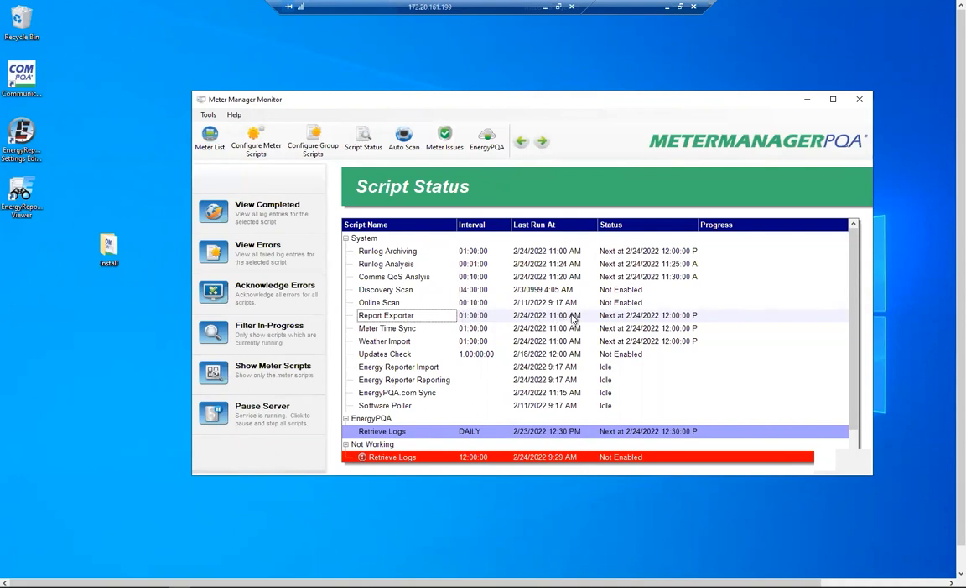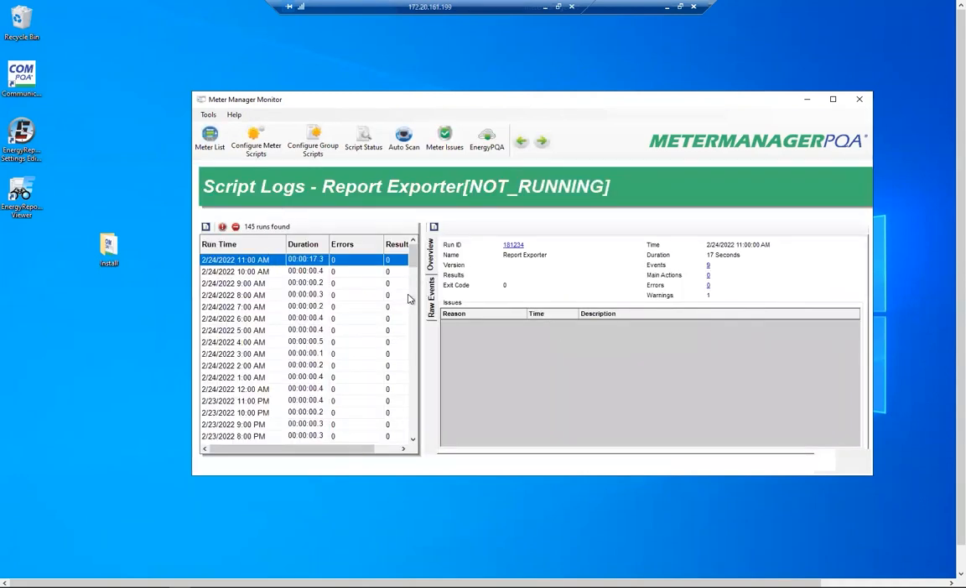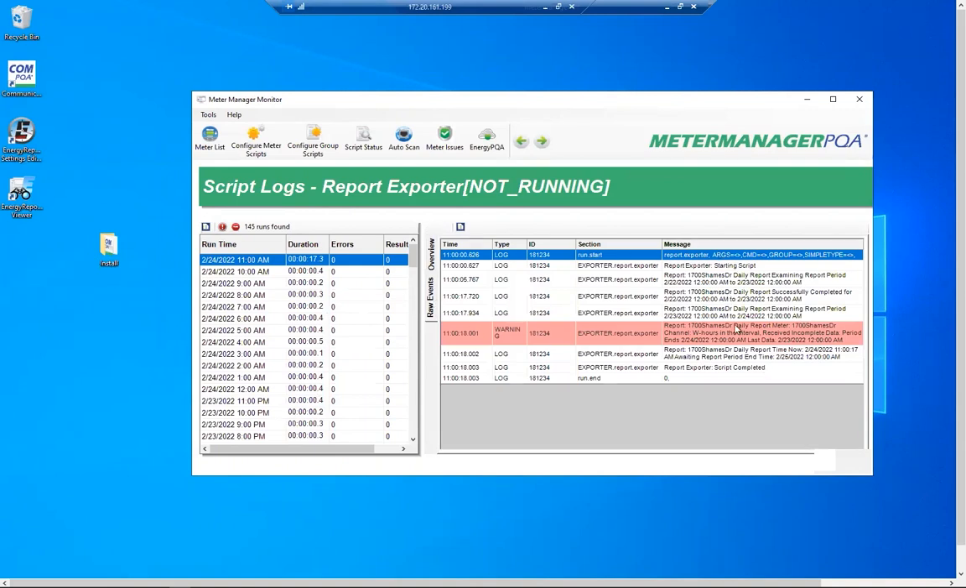Like we can see here, report exporter last ran at 11. If we double click it, we can now view the list of actions, go to raw events, and you can see here, it was going through and it generated some reports, right? Now, it's saying here that it generated the report from the 22nd to the 23rd. It then tried to generate the 23rd to the 24th, right? And it said, well, I don't have all the data for the 23rd, right? So I'm just going to stop right here. And that's it.